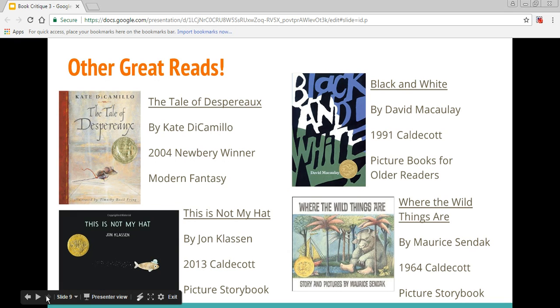My second book is This Is Not My Hat by John Klassen, a 2013 Caldecott Medal and a picture storybook. It's the funny story of a little fish who steals a hat from a big fish and is convinced that the big fish won't find him. The pictures tell a detailed story, and they're intriguing, and the ending is left open to students' interpretation. You could incorporate this into an English language arts classroom by having the students write their own ending and interpret what they think happens to the little fish, or the big fish, or even the hat.